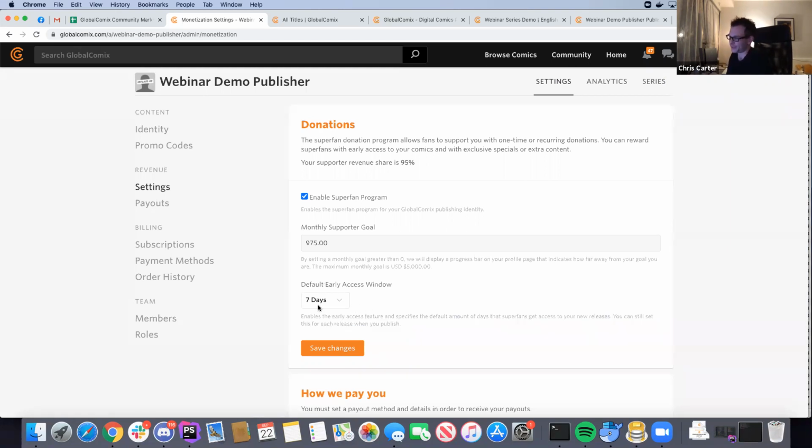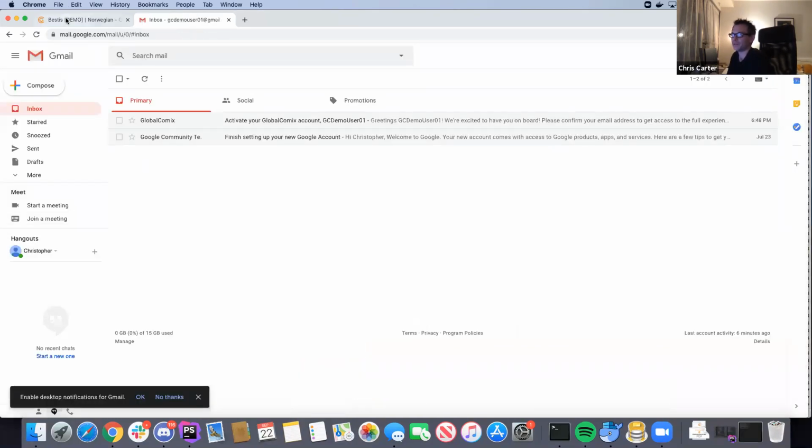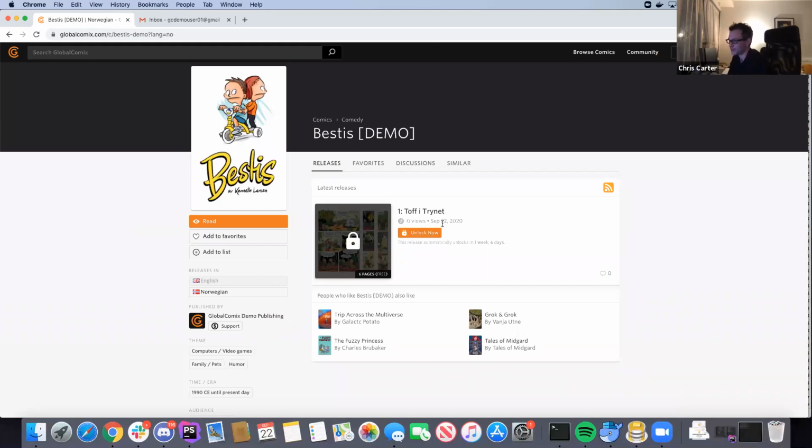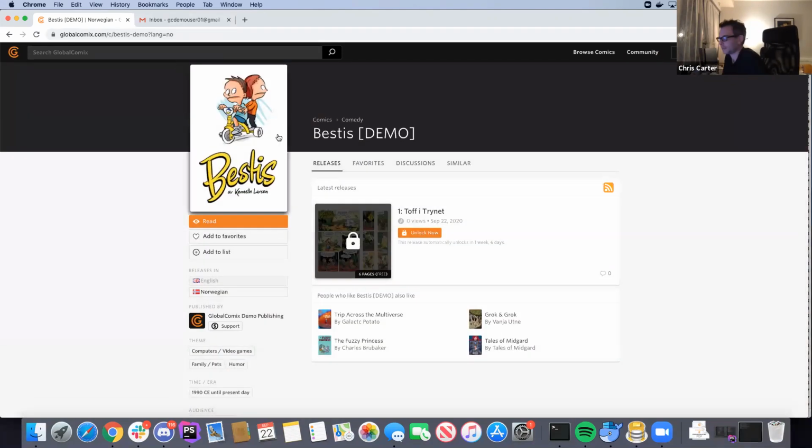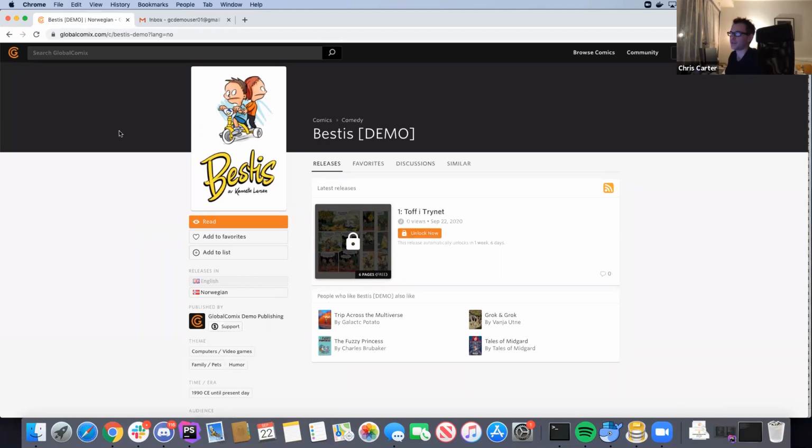So what does this look like? Well, when you've set this up and you've published a release that has early access, it looks like this. It shows up on the comic's profile page, and it's got this nice little locked icon. Now, if I were to log in here, I've got to create this account first. If I were to log in here, clicking unlock would simply pop up the same little dialog as hitting support, and we'll do that in just a moment.